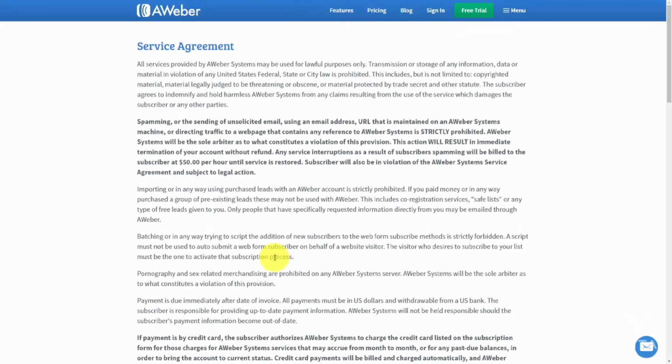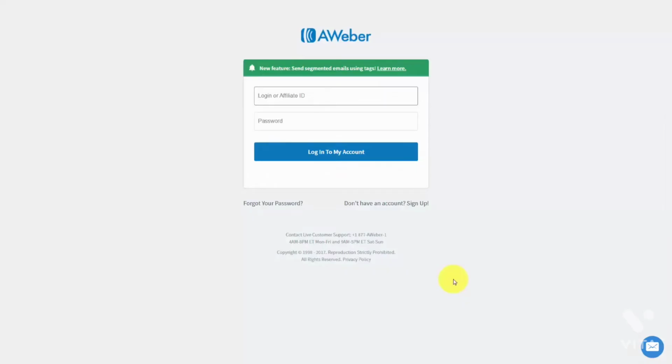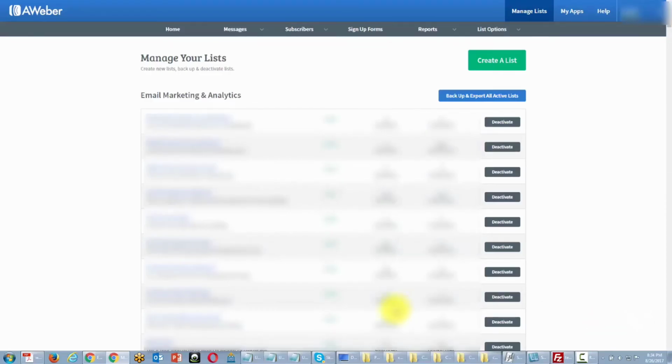So now, once you've read through the service agreement, you can then sign up for Aweber. Aweber will give you a login and password, and then what you'll need to do is put that login and password in order to log in. Once you are logged in, you will then be ready to start creating lists for your online business.